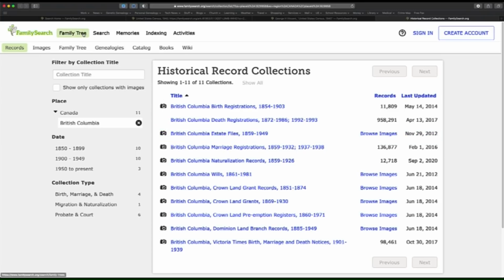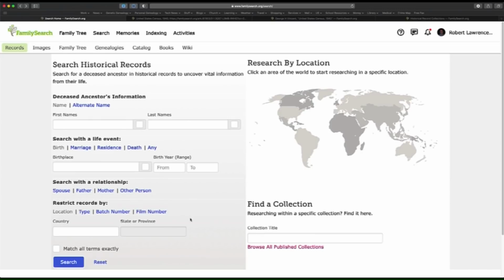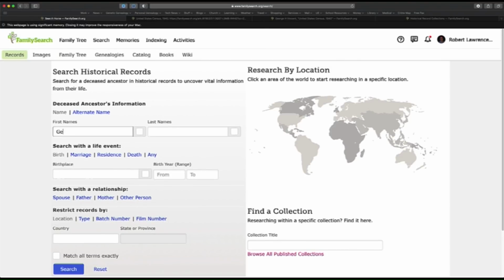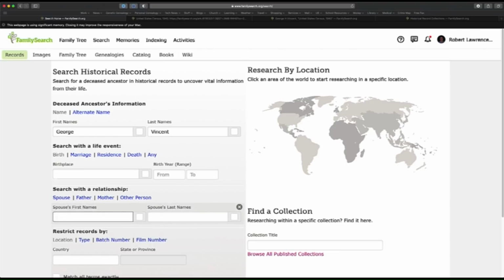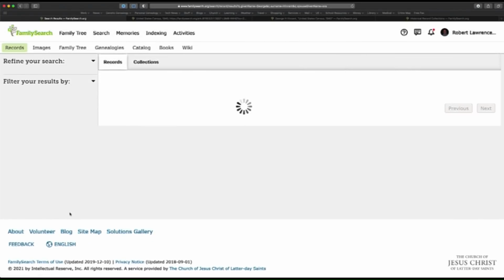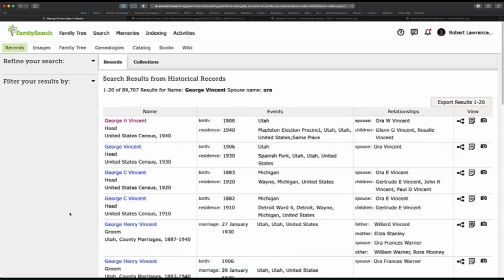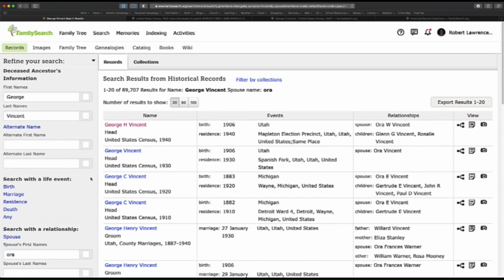So this is historical records or documents, and it represents only those records that are indexed and searchable by the computer. Because they're searchable by the computer, I can do something like this, where I type in George Vincent, and I can come down and say, let's look at his spouse. Her name was Aura, and we're going to do a search. It'll go through all of the billions of records, thousands of collections, and it'll find that George Vincent, whose wife is Aura.